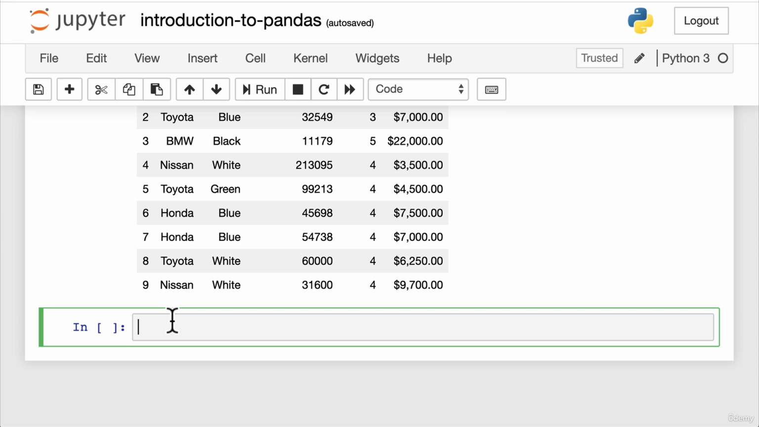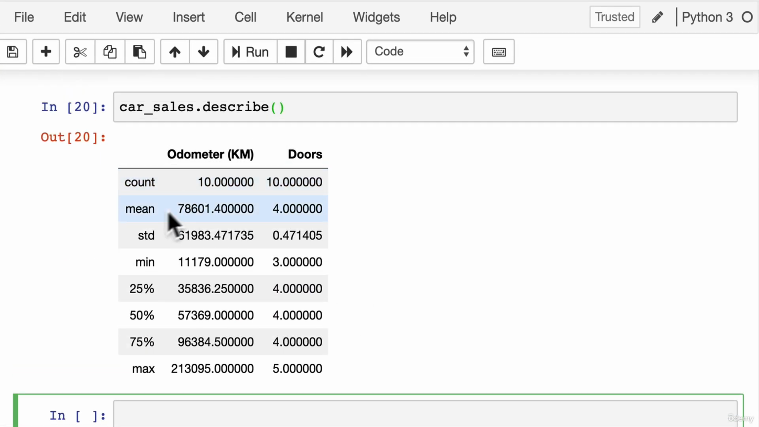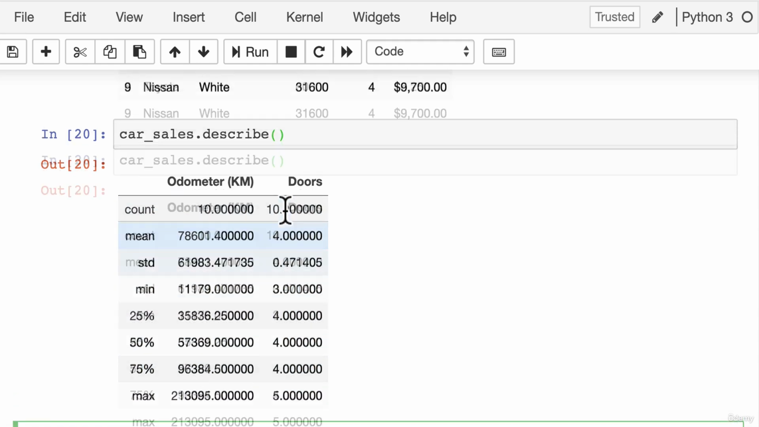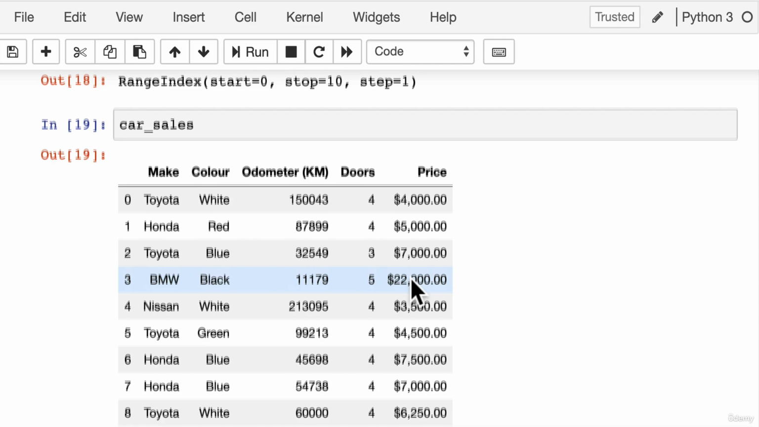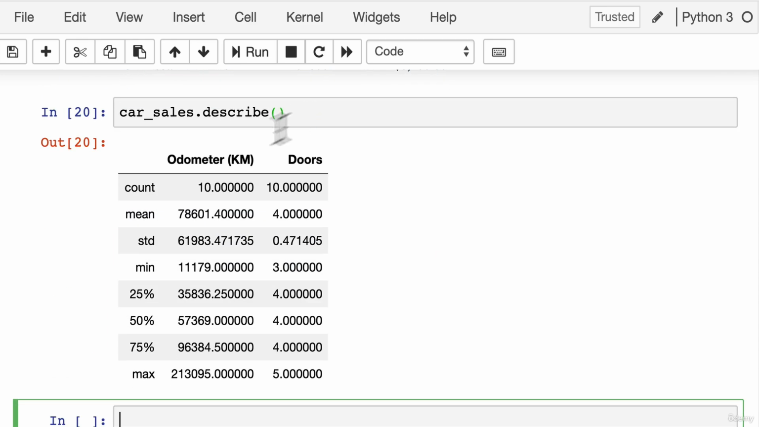Now we've gone through a few different attributes of our data frame. Let's have a look at some of the functions we can call. Remember, the main difference between a function and an attribute is that attributes don't have brackets, and functions are going to perform some kind of operation. So the first one we'll have a look at is describe. Now there we go. What describe does is give us some statistical information about our numeric columns.